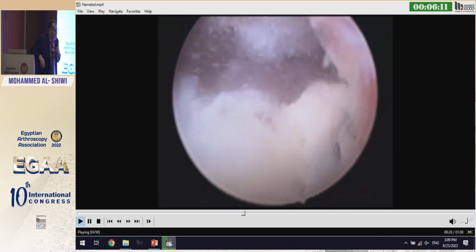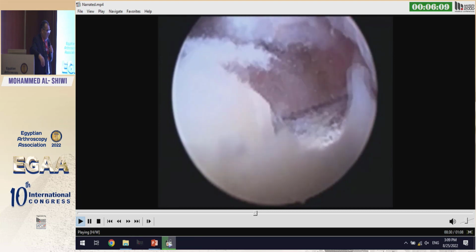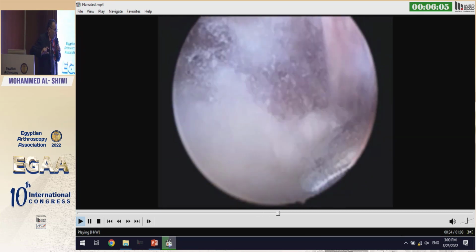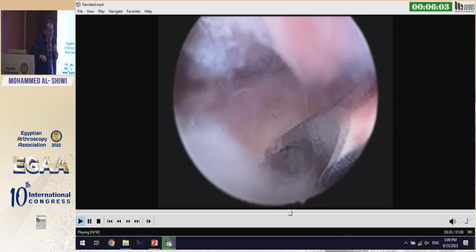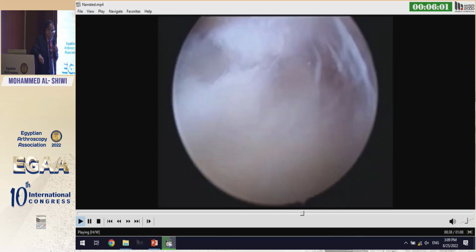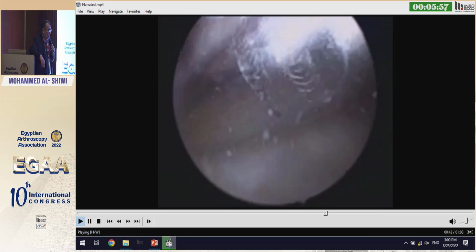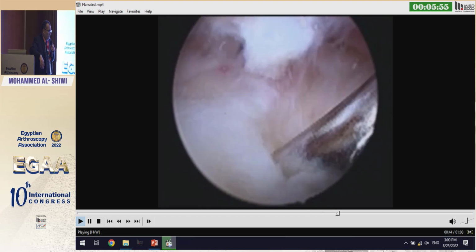After removing as much as possible, you will reassess the defect you left behind. If it is more than 50% of the thickness of the rotator cuff, you have to repair it. In this case, we used side-to-side sutures, mattress sutures actually.